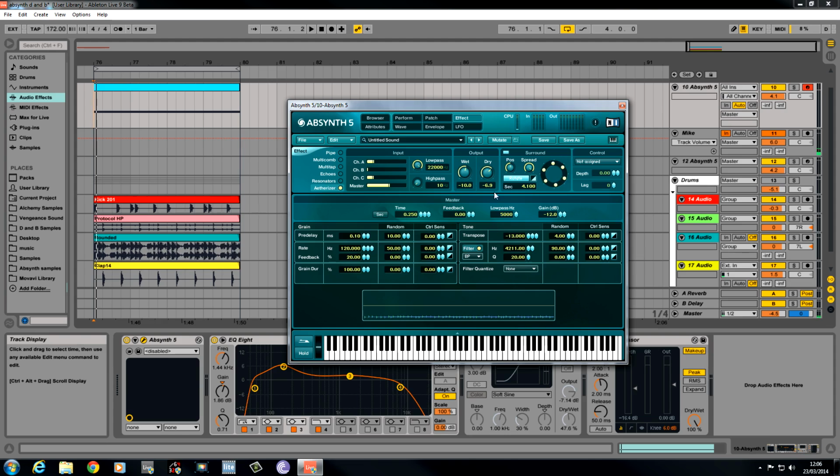Okay, I'll show you with the effect, the etherizer on, and those two envelopes on the master.